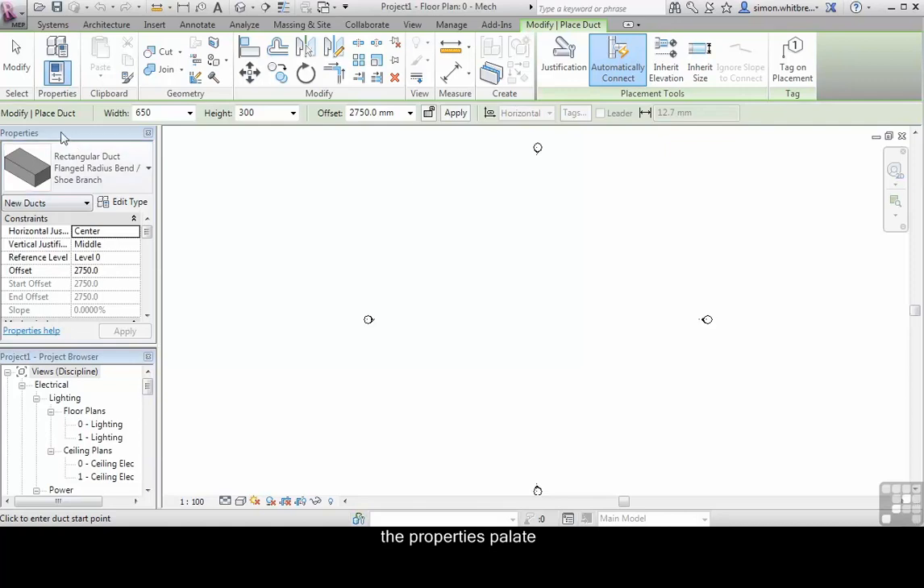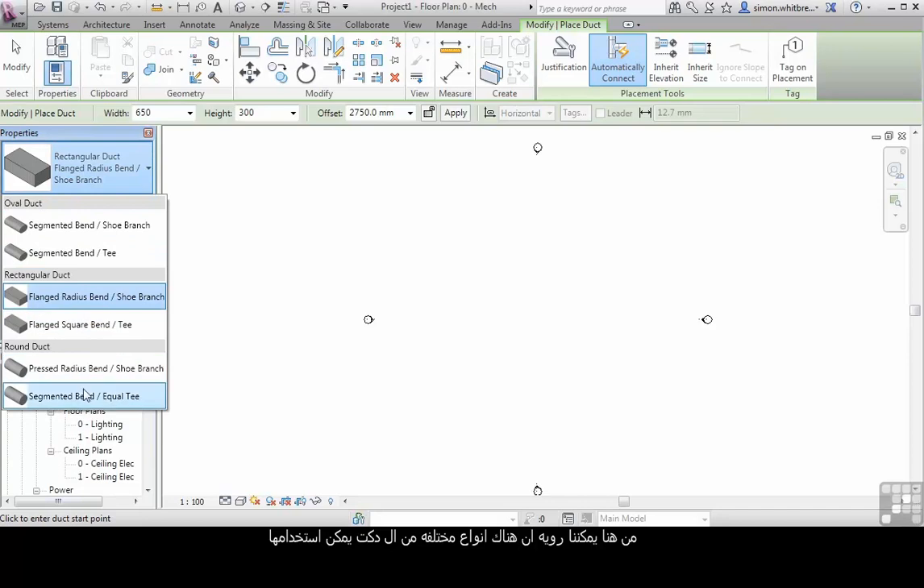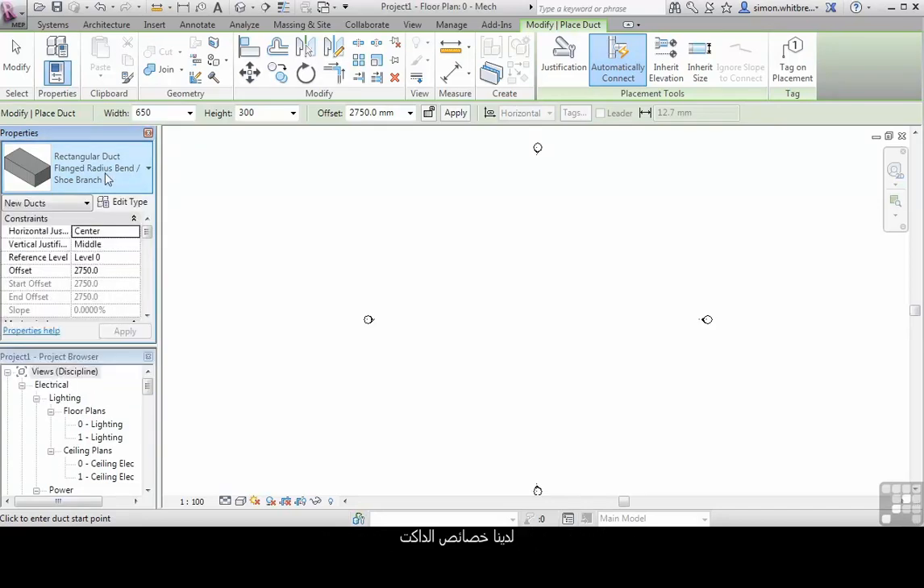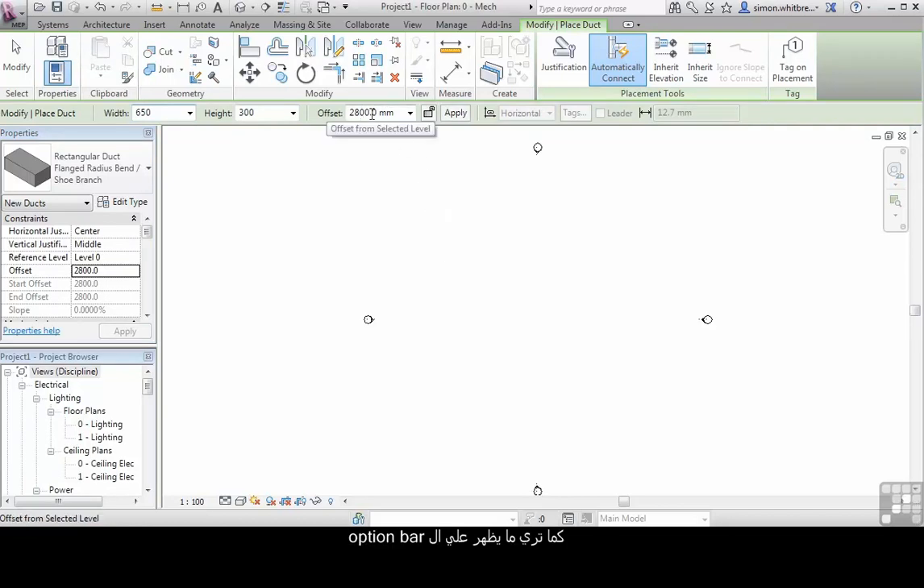The properties palette gives us additional information with regards to the tools that we're using. Here you can see that we have different types of ducts we can select. We're given properties of the duct, and these can be changed just by typing in a new figure. I could click on apply, but just dragging out into the drawing area changes that property, as you can see up here in the options bar.